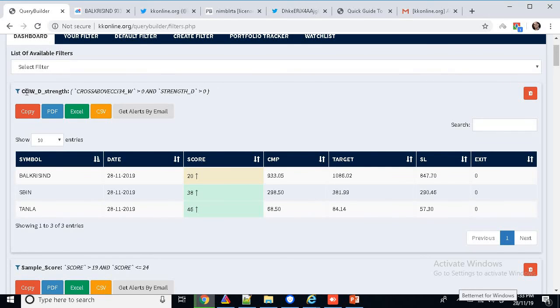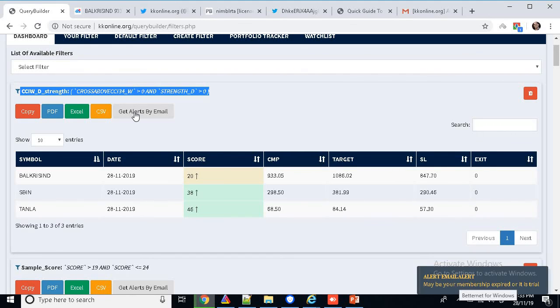If I want to subscribe to the filter, this is the filter and it will be sent to me on email each day. Every day when the query builder updates, it will send you the email. If I click over here, your membership may have expired, or it's a trial. Since I am a trial user, I cannot use this particular feature. But in case you are an actual genuine user, you would be able to click over here and this part would become blue in color.